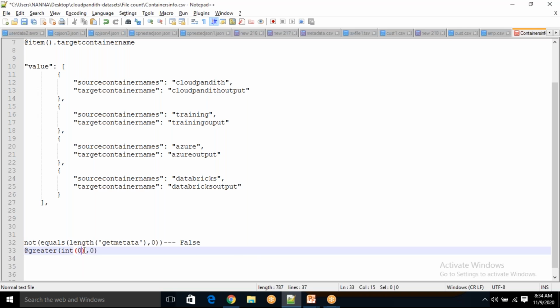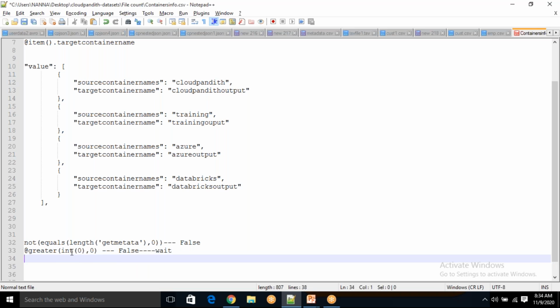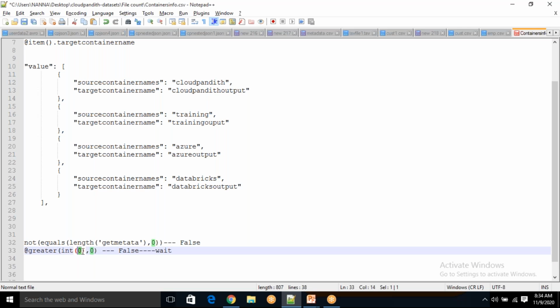Now this 0 is greater than 0, false. So this condition is false. In this case, it will go to the false branch. So when 0 is equal to 0, when this condition is false, it will go and execute the wait activity. When you say greater, so I have some files in my folder. Child item will return. I have 2 files in my Cloud Pandit container.